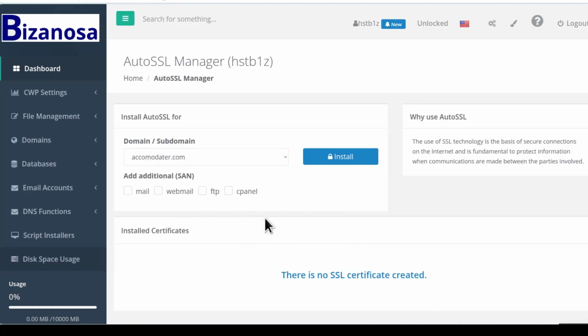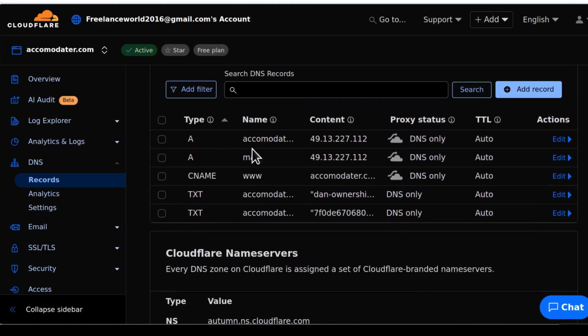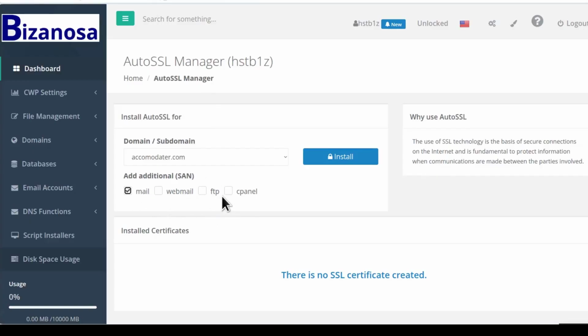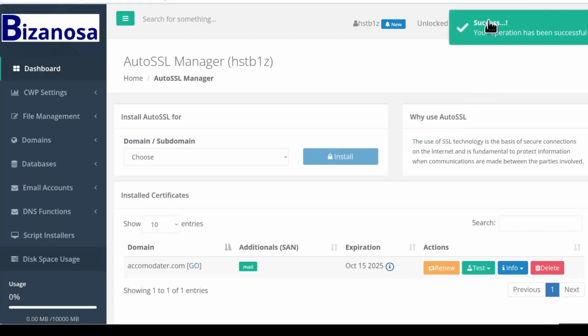On this panel, I can select to issue all these extra SSLs, but since I've not added all the DNS records, that will make this not work. Maybe this is going to work because I added the mail record that points to the server. Yeah, so that might work. This one's probably not. This one's definitely not. So I'm just going to click there on install. All right, success. Now SSL is working for this domain.